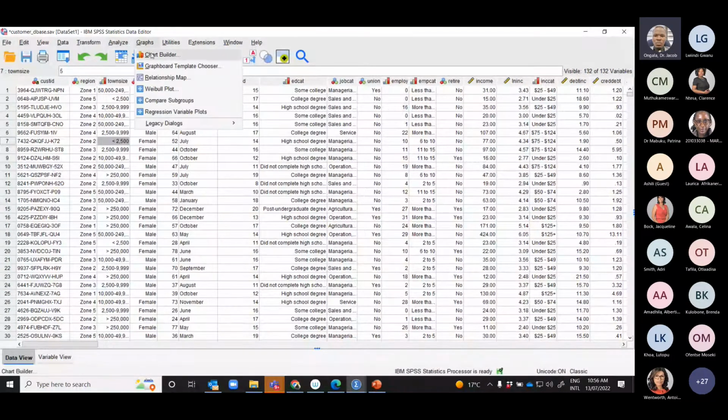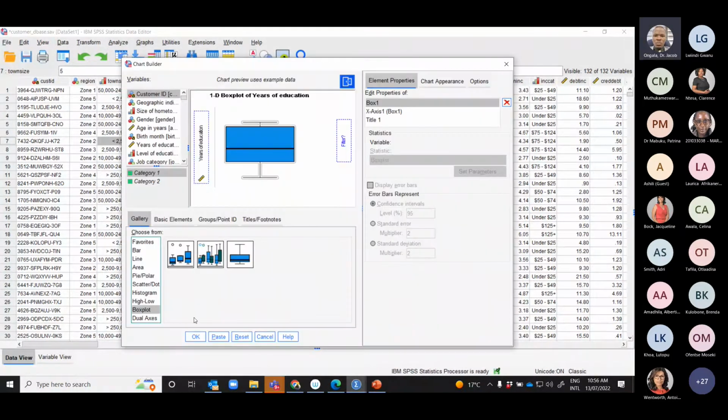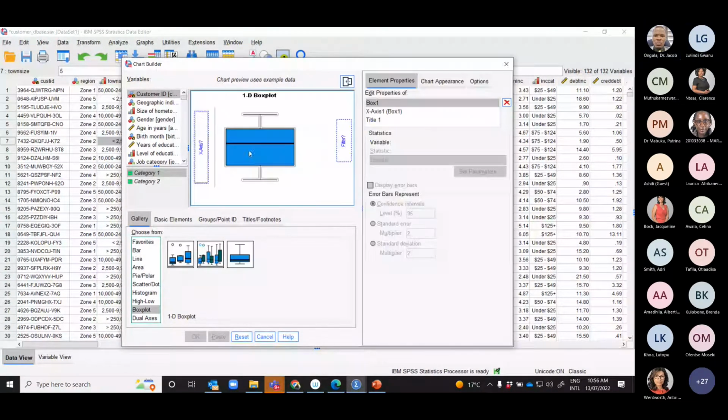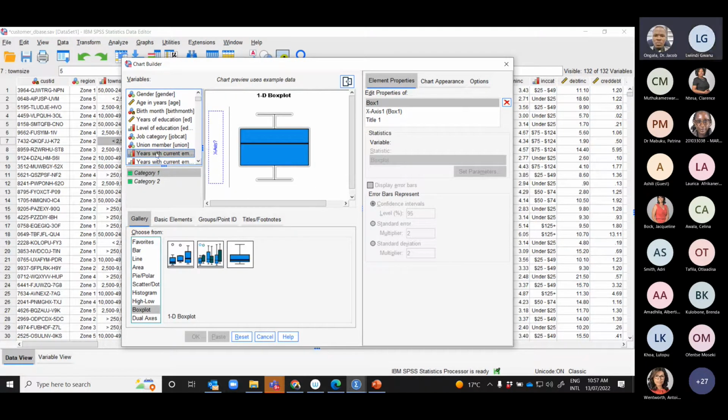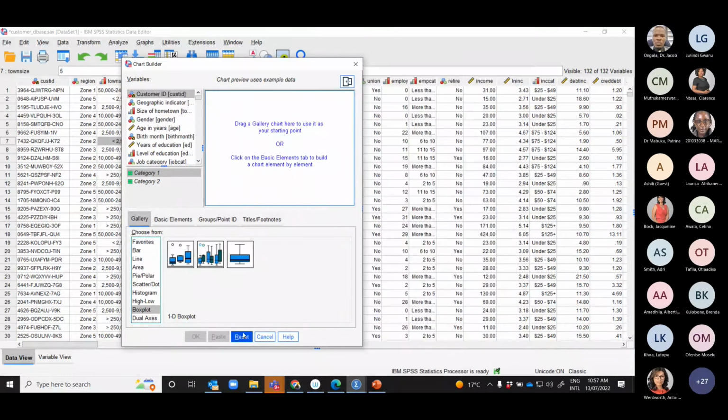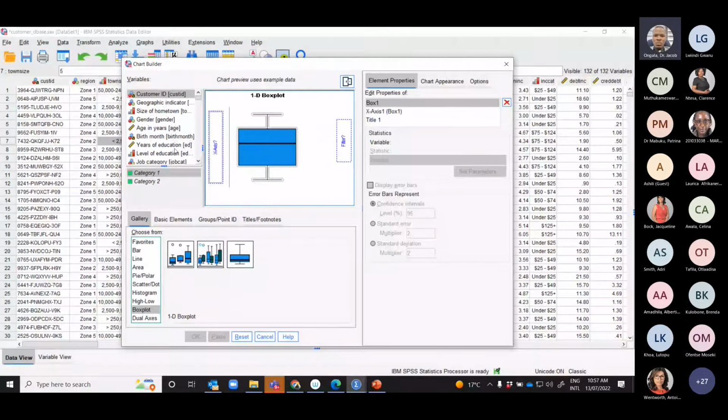This one here, chart builder, reset, years with the current employer. It must be this one here, current employer. Let me put this one here. Okay, what's happening there? I don't know, reset. Oh, it is not numeric. It's not numeric, so that's why it's not accepting.